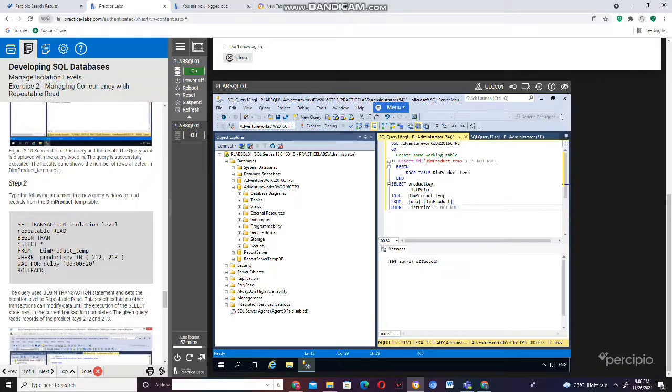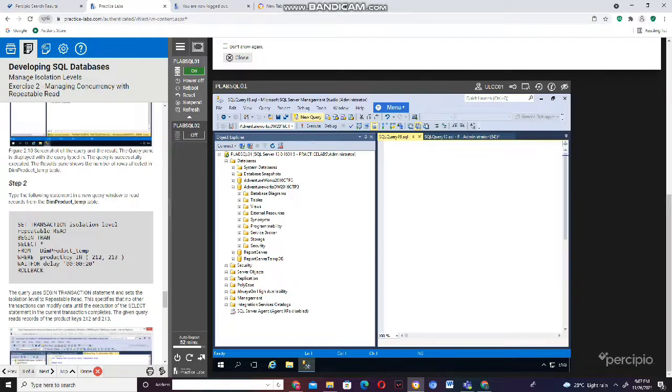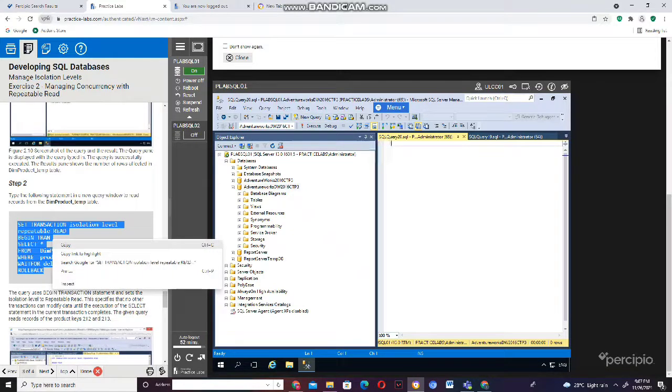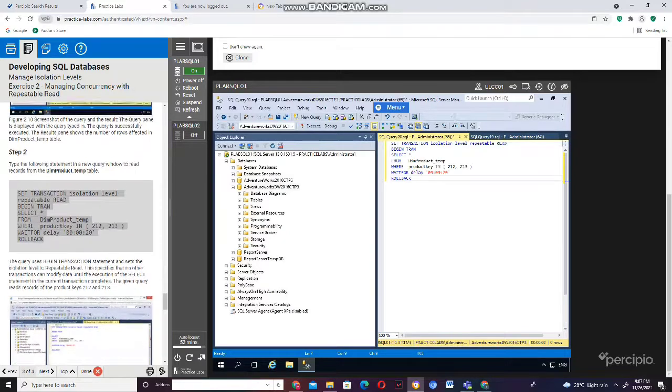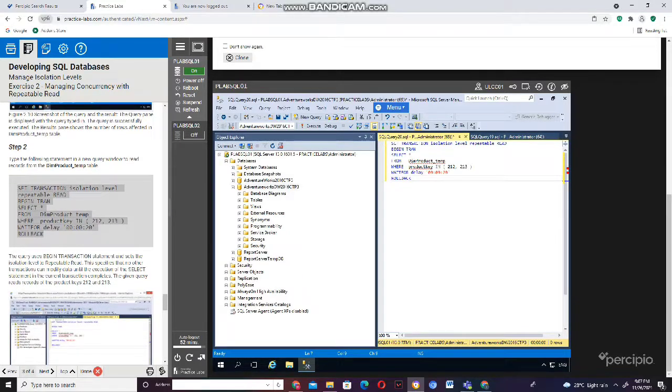Type the following statement in the new query to select the records from the DimProduct_temp table. The query uses a begin transaction statement and sets the isolation level to repeatable read.